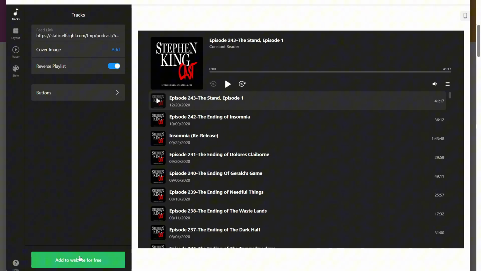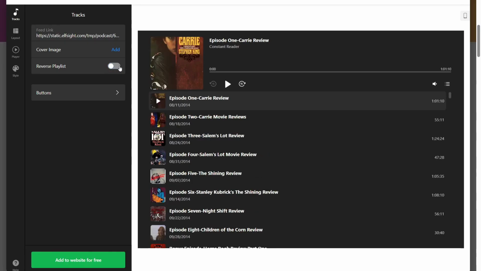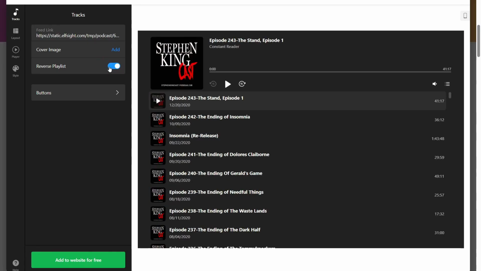Now you'll be taken to the page where you can start customizing your widget, and on the left hand side we have about 4 options. On the track section we can add our track, so simply go to the feed link and then add your track in here. What you could also do is change the cover image, so if you go to the right hand side and then click on add, you can upload a file or upload from URL. What you could also do is add the reverse playlist if that is something that you want to do.